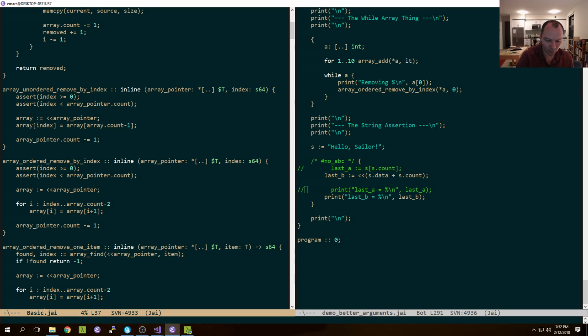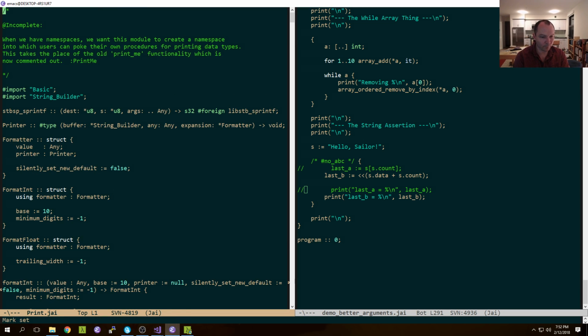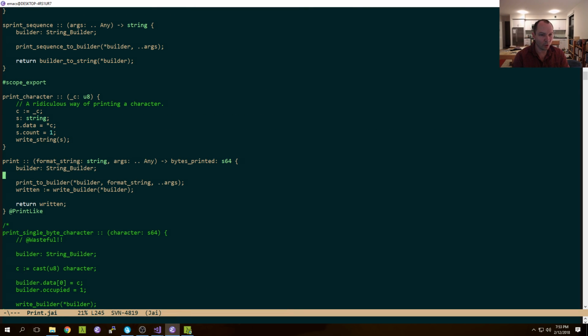So let's look at that. When you call print, you need to be able to pass an integer or a float or a string or a struct or whatever. So we say this is a varargs of any, and there you go.